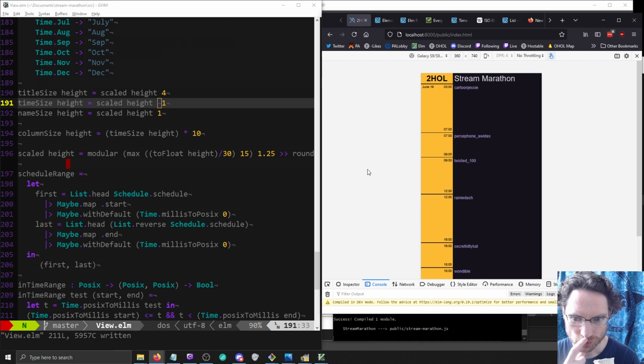Maybe modular isn't right for this. I just want to do a straight up. Well, it's based on some size. That size is based on height divided by 30. Which maybe that's a thing that's relative to my other application.